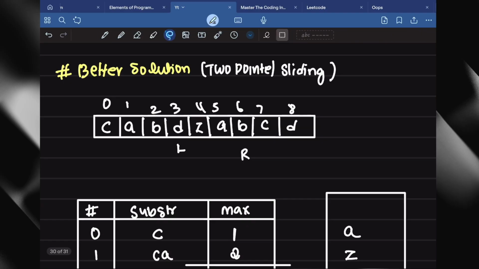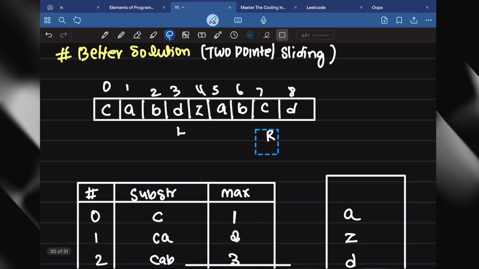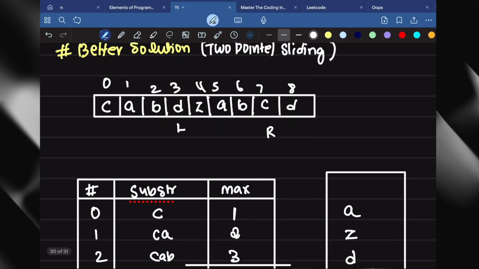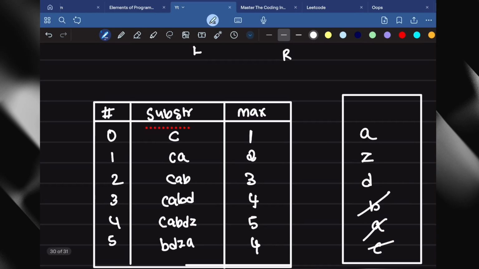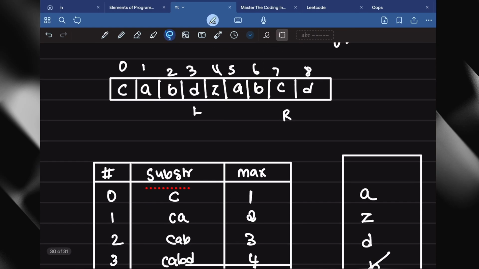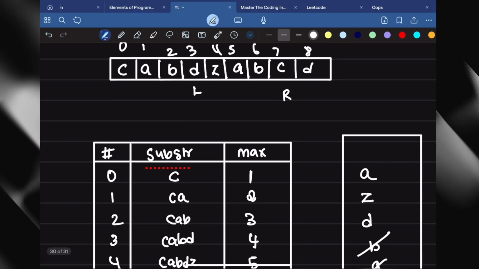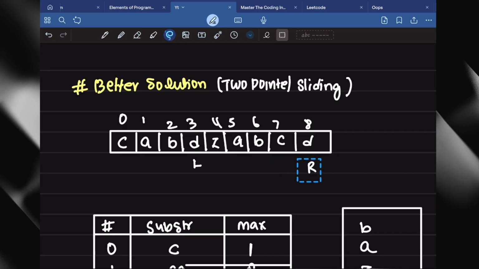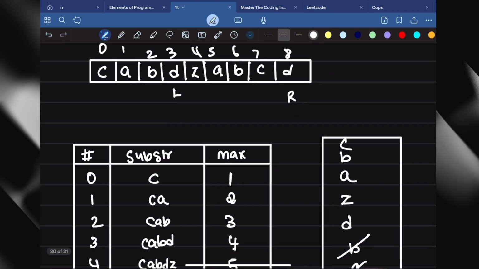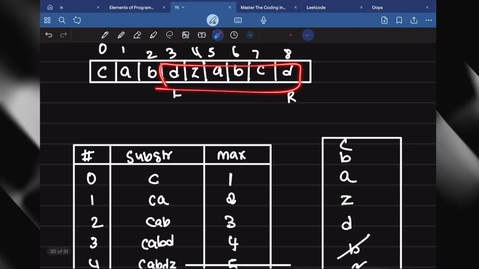Now let's move the next pointer. Now tell me whether the given string is valid or not. Yeah, obviously the given string is valid. We can just directly write iteration 7: D Z A B C, which is max length of 5. And just move the pointer, and I forgot to add B, and when you're moving this pointer, we need to add C also in the given set.